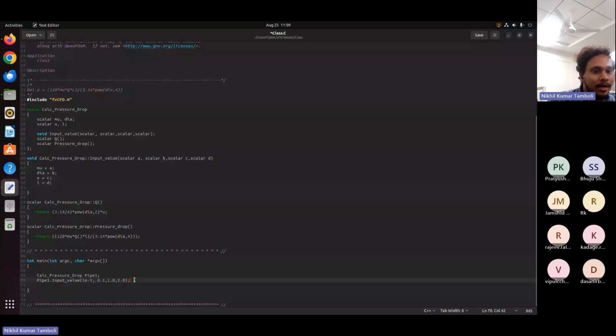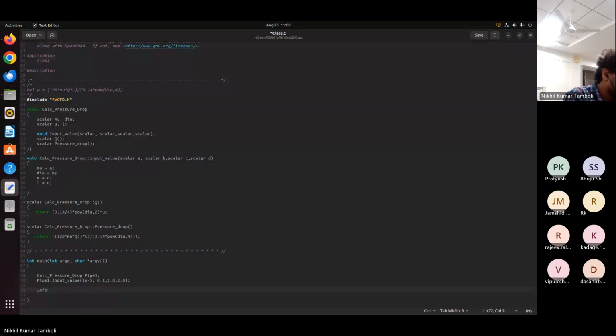Now we are trying to see what is the result. For that we need to type info, so case 1. I hope you are also trying in your system.